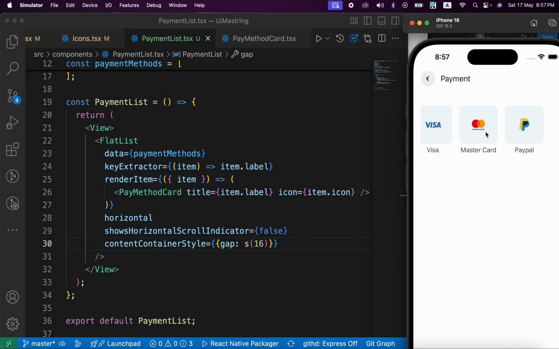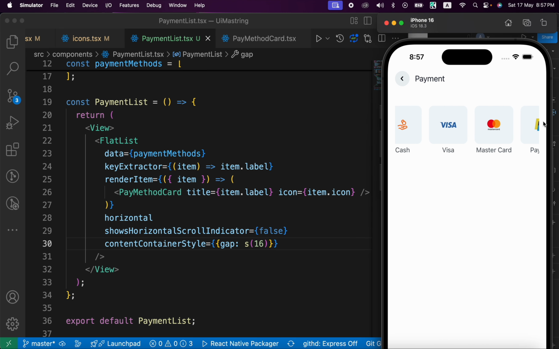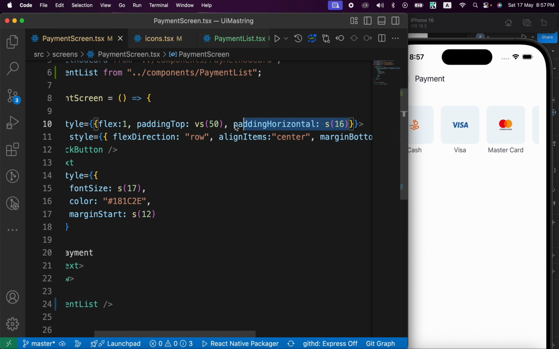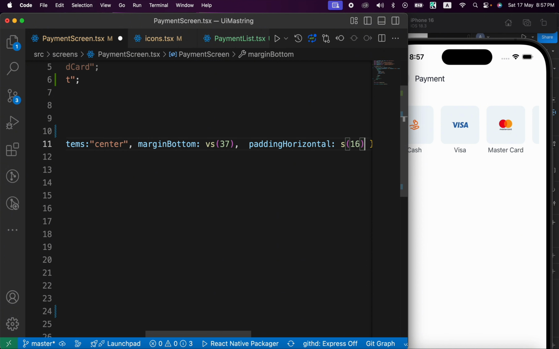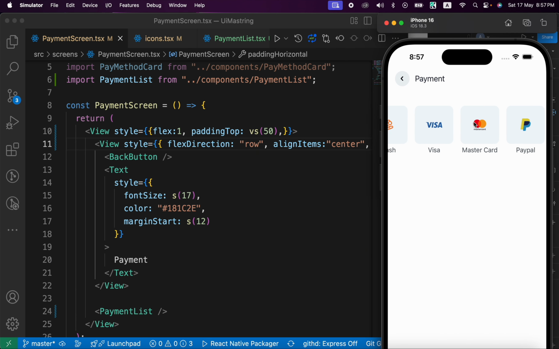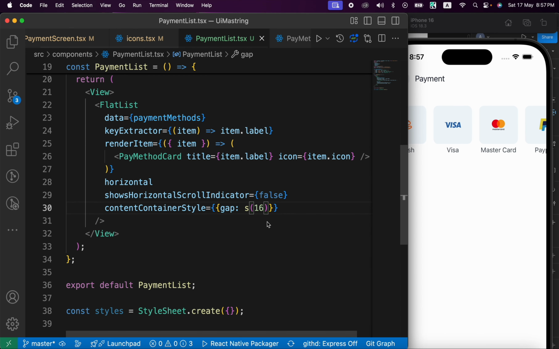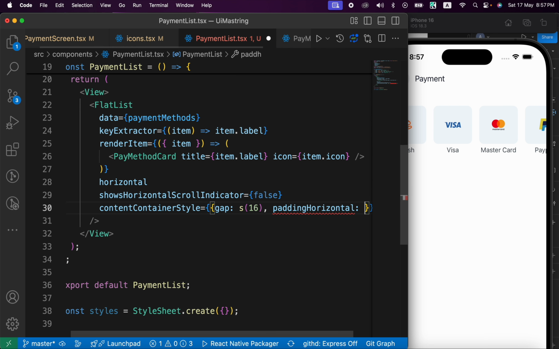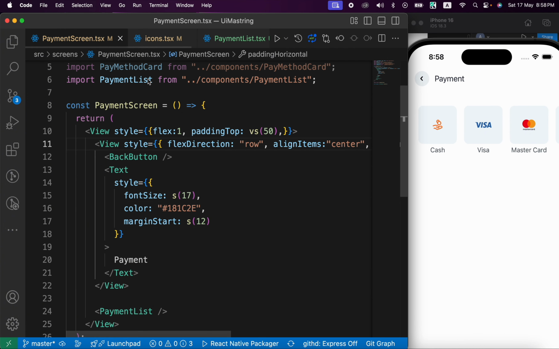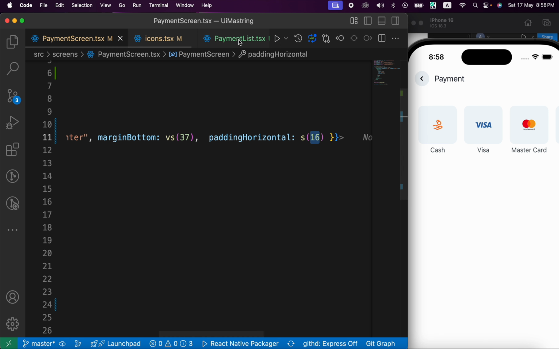Now it looks like we've done with it, but if you have a look here, we got here a space here and space here, and we want to remove them. So let's go to our payment screen. Let's put this padding horizontal here in this view, like this, not in flat list. And for the flat list, we're gonna just add it in the content container style. So here in the content container style, we're gonna just add padding horizontal, scale of 24, like this. But I think it's not 24, it was 16, right? So let's make it 16.